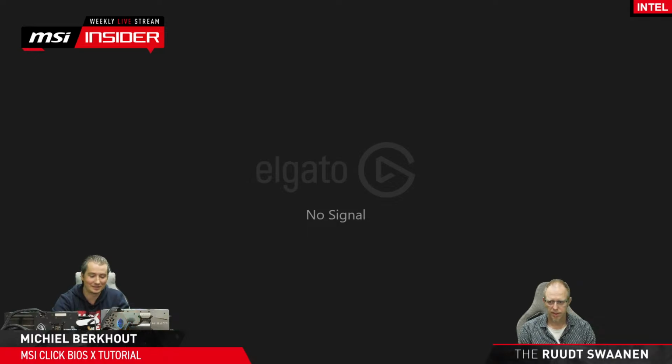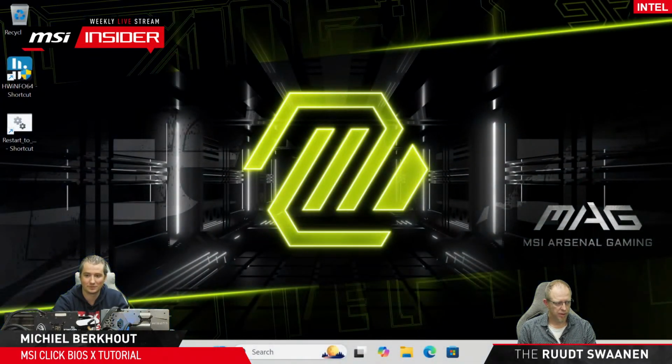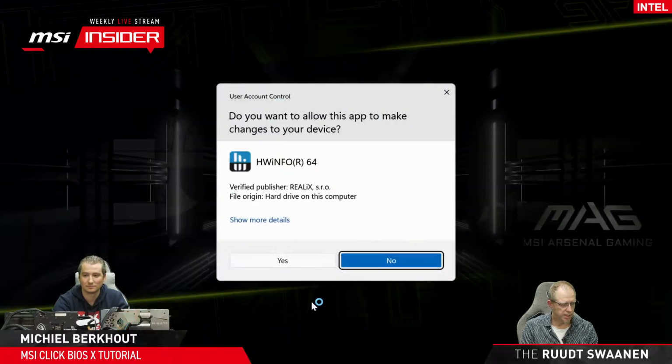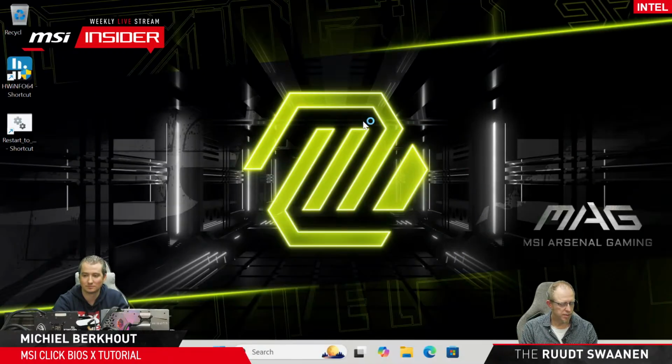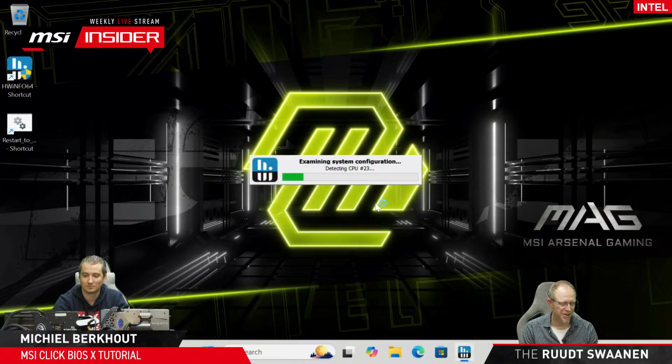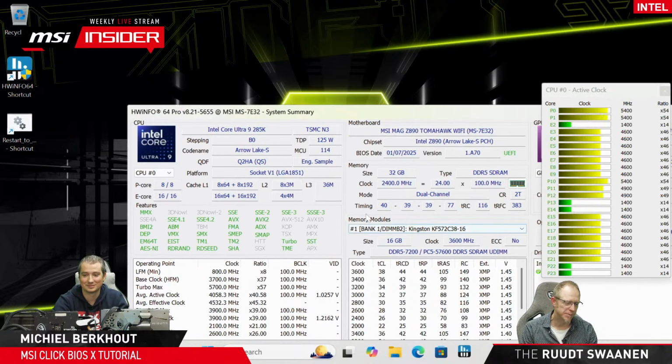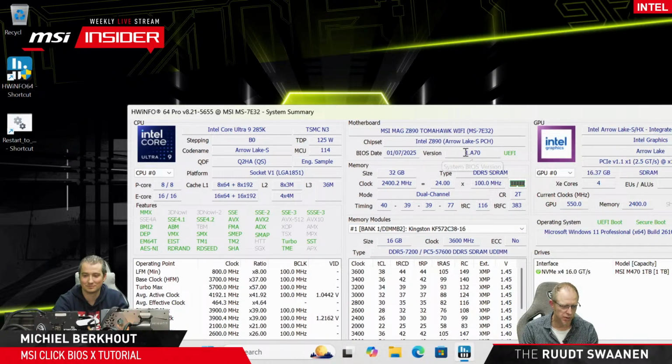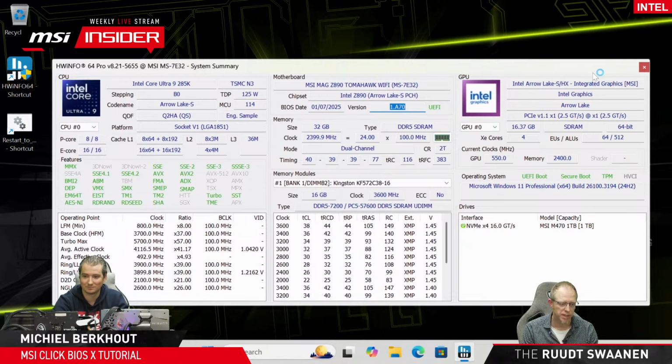So now we're back at the Intel system, currently booting up. There we go. So we can check it in HWiNFO if it's the correct BIOS, but we can also check if the typing is working now. Yeah, the typing of the voltages and stuff. And the power limits, especially the power limits. So 1A70. So the BIOS update was successful.